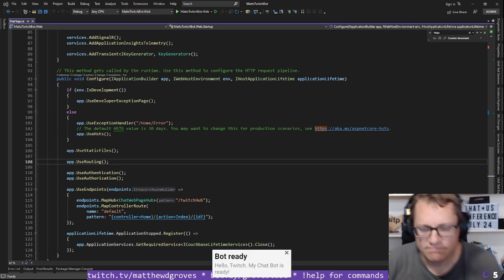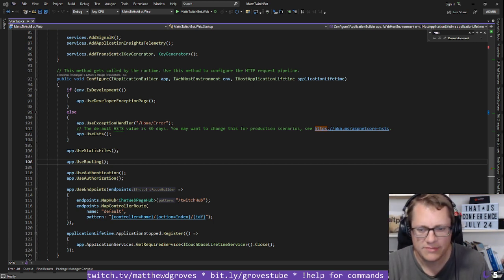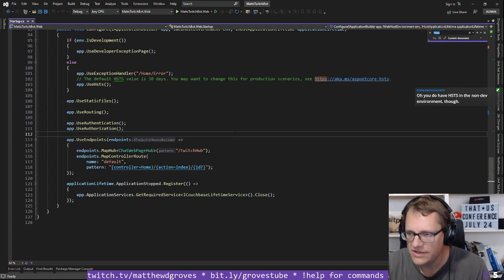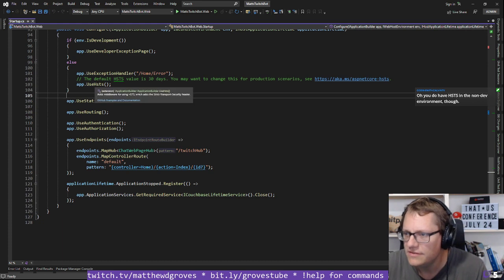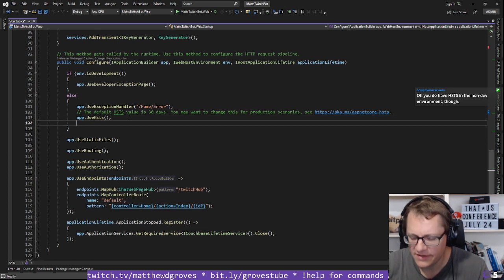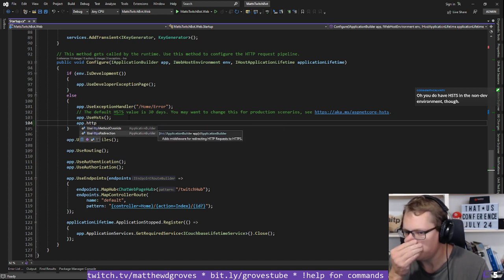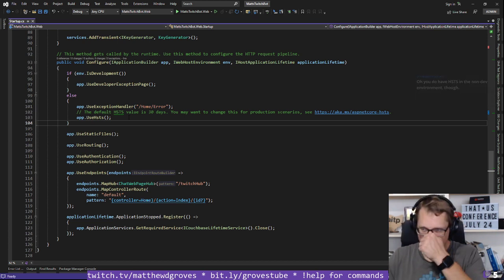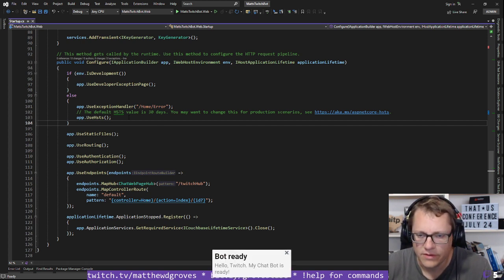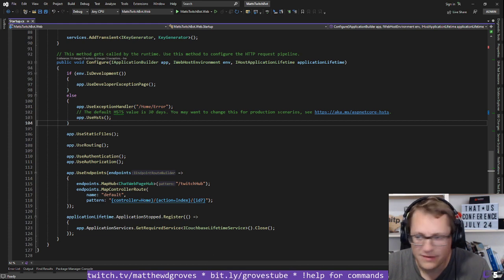Okay, so I got it working locally with Streamlabs, and yeah, I do have HSTS in the non-dev. What's HSTS? Strict Transport Security Header. Oh. Does that just require HTTPS? It used to be something like app.force HTTPS. Yeah, use HTTPS redirection. That's maybe what I'm thinking of. But HSTS, as you're saying, that's going to force TLS. Okay. Oh, the bot's ready again.